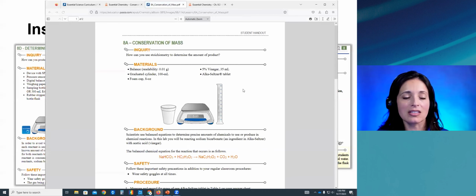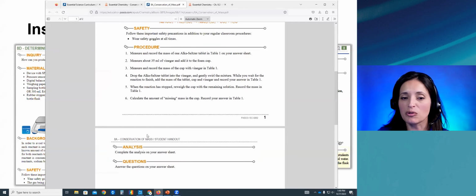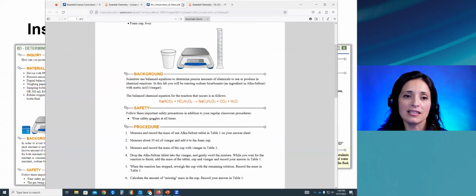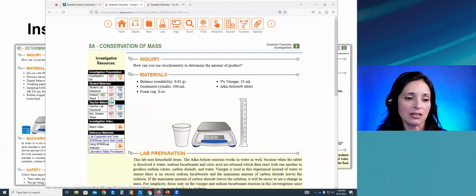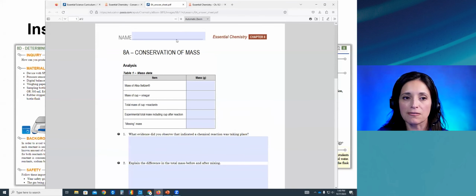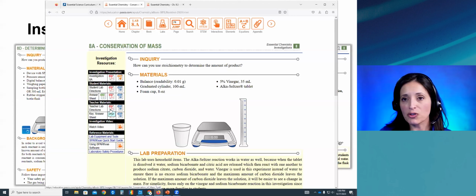So the student lab directions are step by step with safety. That's just the directions. The part for them to write on, the analysis and the questions, is a separate document. So here's the directions. You could actually just print out a class set of these, and then each student could get their own answer sheet. Same as before, you could use a Google Slide, you could use a PDF, you could edit it from the Word doc version.